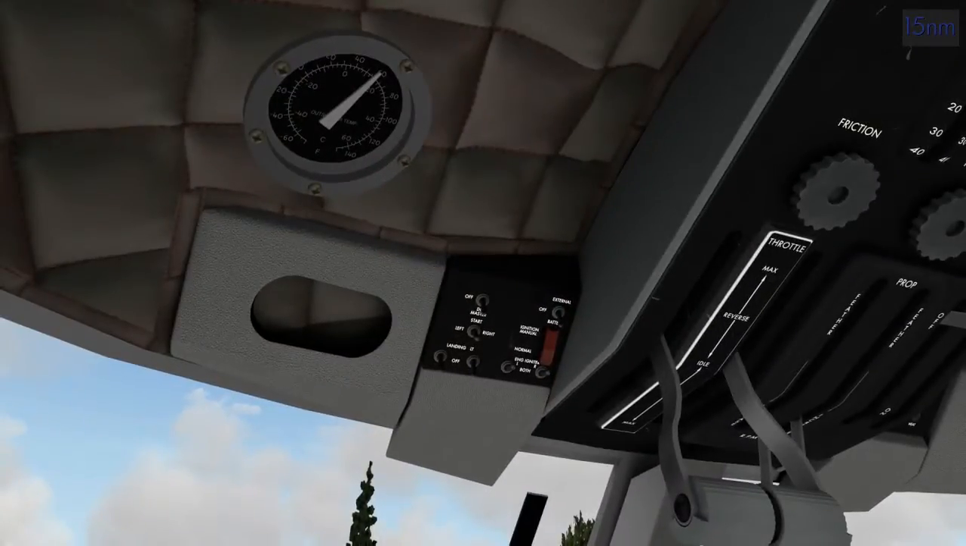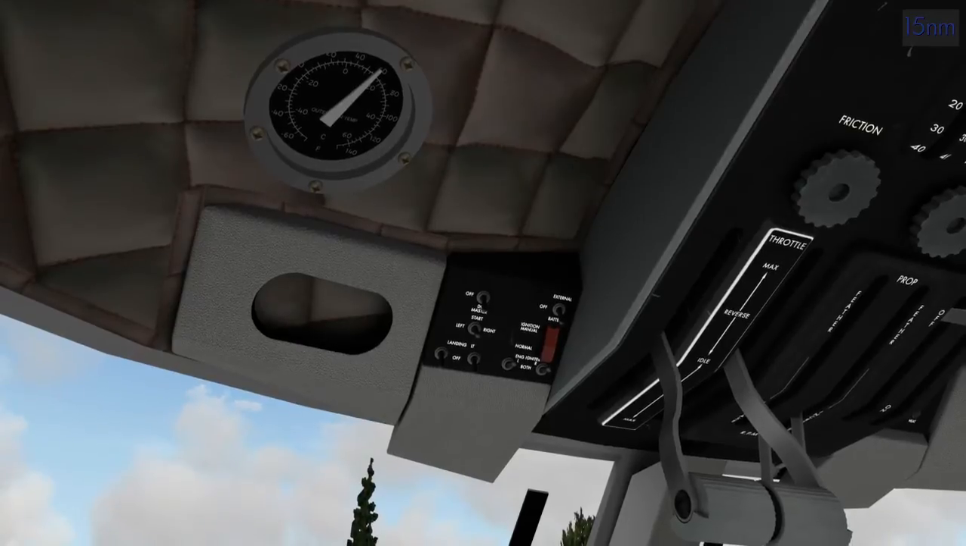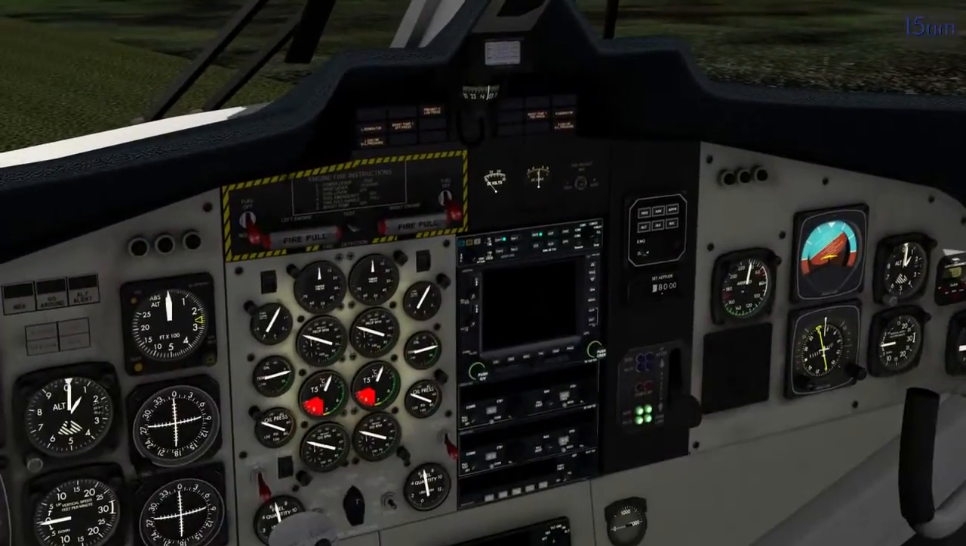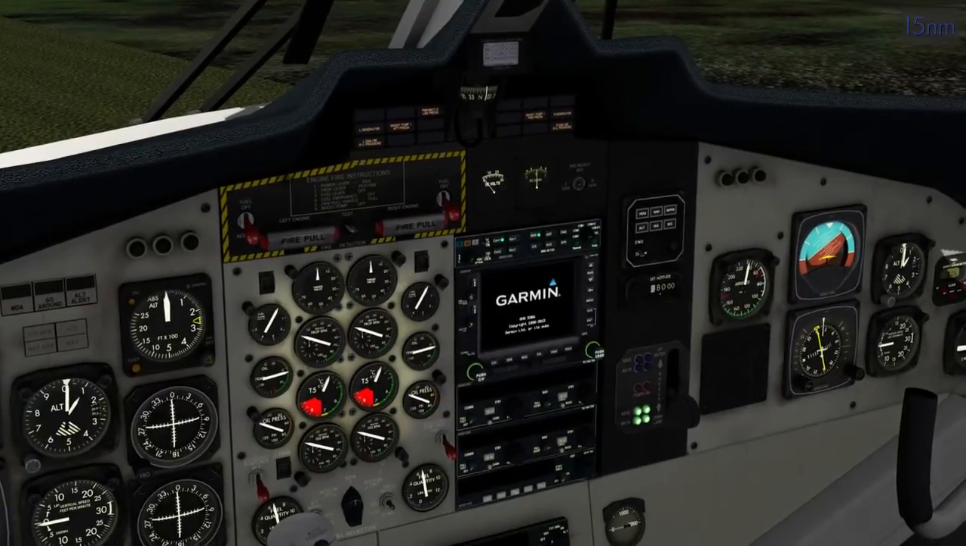We already have our battery on because there's no external power modeled. We have DC turned on. No flight plan, no radios. We're just going to do a little circuit here and land by. I'm going to turn on the Garmin because we can. And let's see, what else can we do? We can turn some lighting off now.